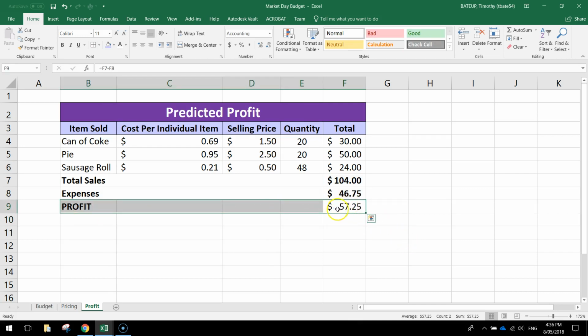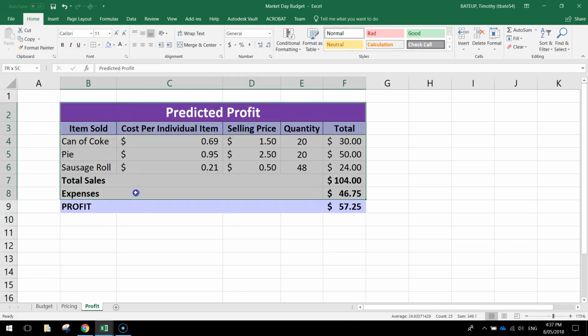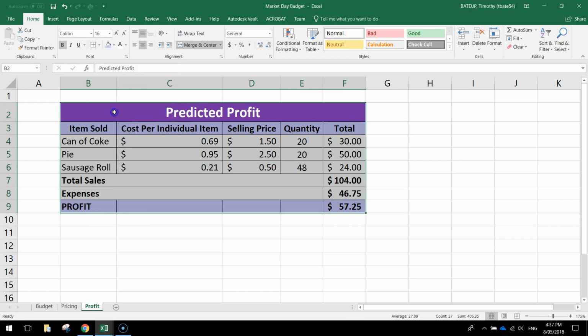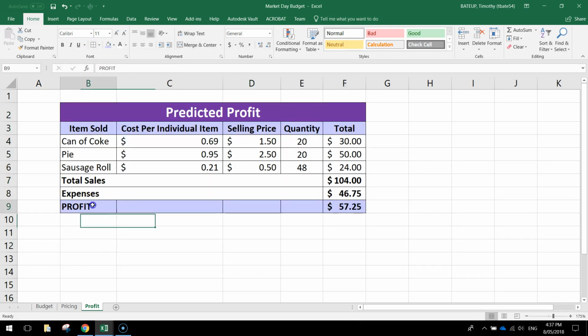So you're looking to make a profit of $57.25. I might just highlight that row and color it in purple. I'll make that text bold. And I'm going to put borders around everything in my table now. So highlight your whole table and just choose all borders. Might be a good idea to just merge and center these cells down here next to profit as well, and just left align profit. And that looks pretty neat now.